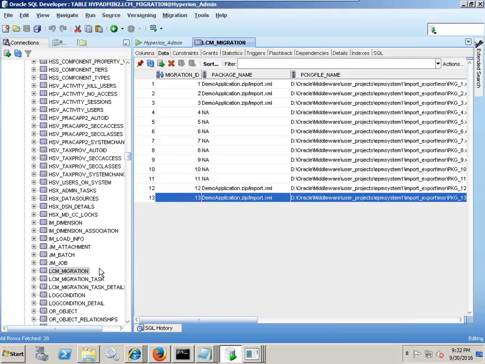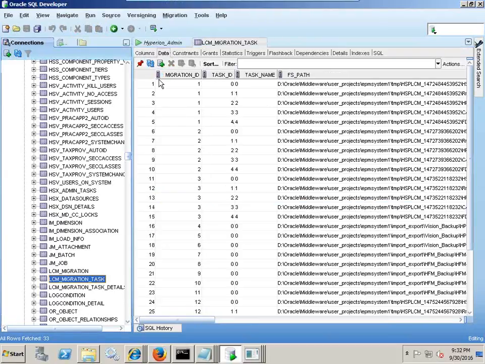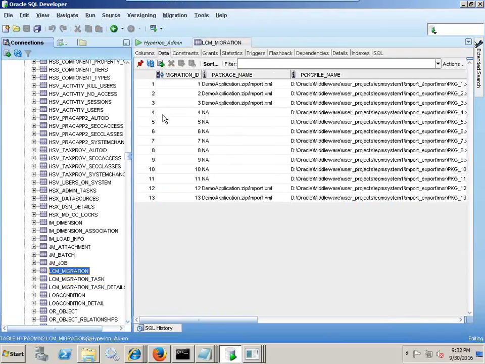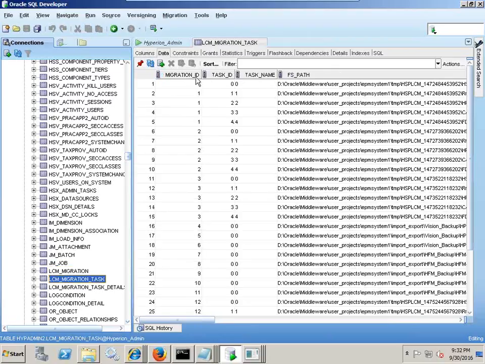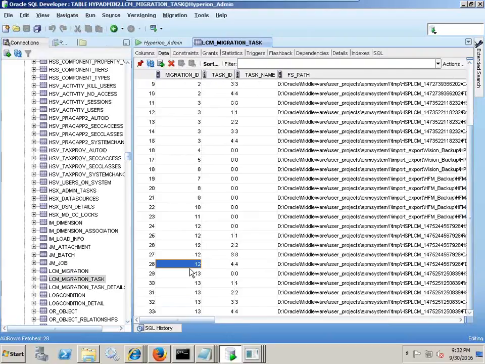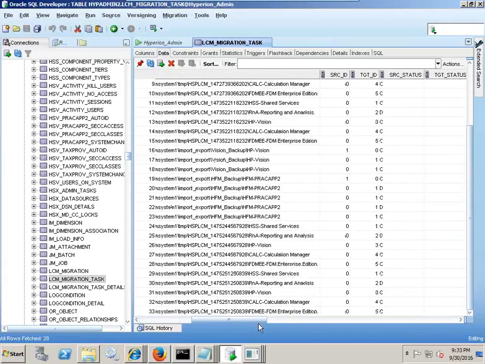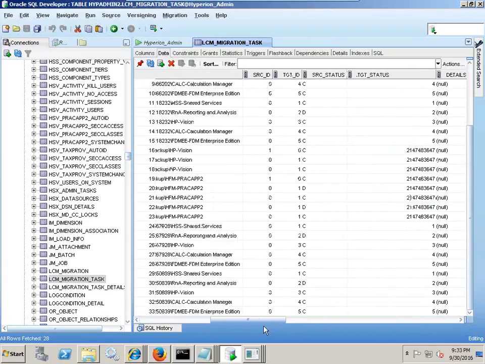So, LCM migration task. If you look at the first query, first table, LCM migration ID is a primary key. For each migration, there are multiple tasks. For example, migration number 13, which is the initialization of your Planning Vision application, has done 4 tasks. So each migration has multiple tasks, and in addition we have other information which we see step by step.